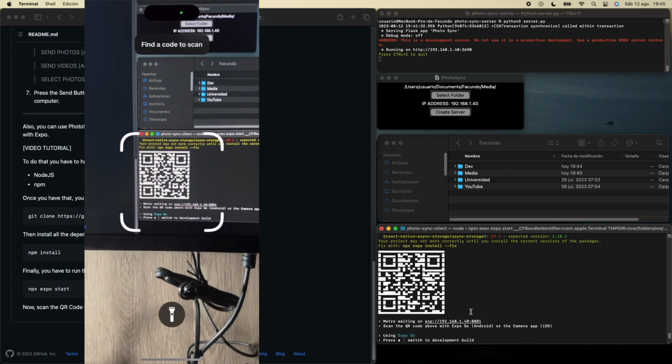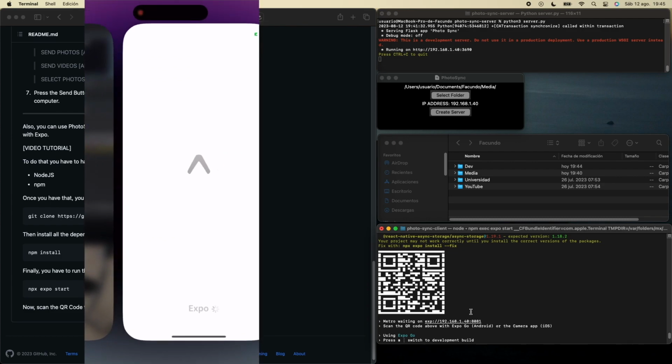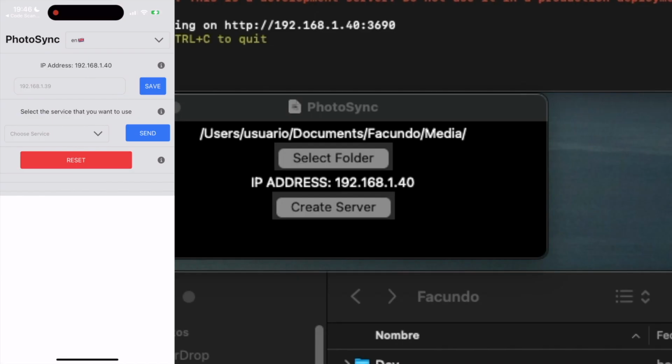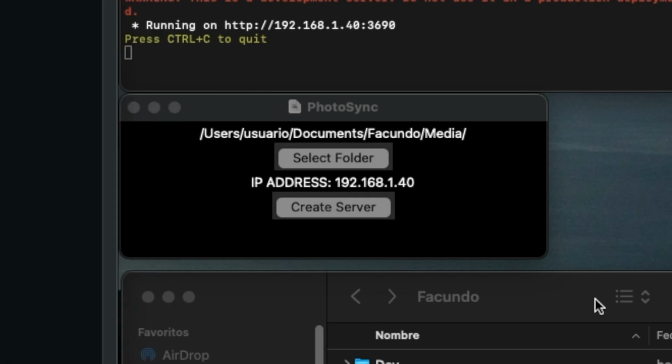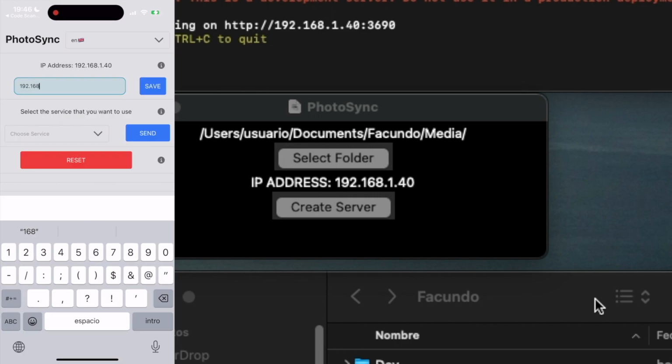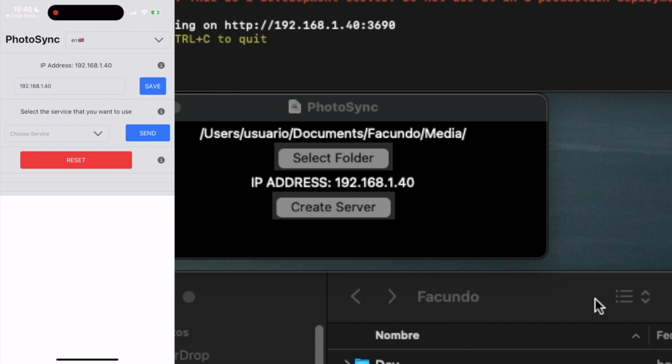If for some reason the QR code doesn't work, you can try connecting your smartphone to your computer through a Lightning cable or a USB-C cable. Once we have the mobile app, now we have to configure the connection to the server. To do that, we have to copy the local IP address that you can see on the desktop app and write it on the mobile app and press the save button.